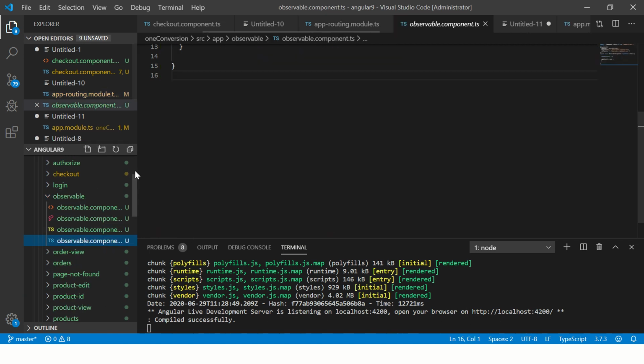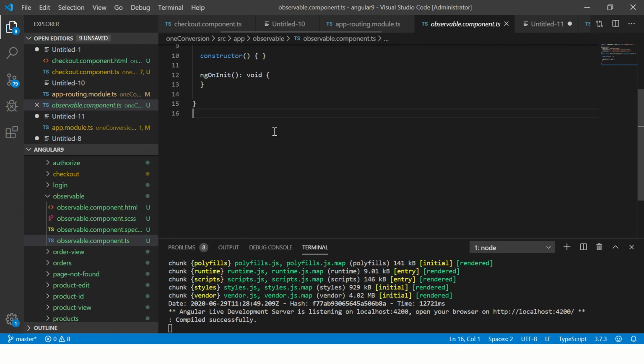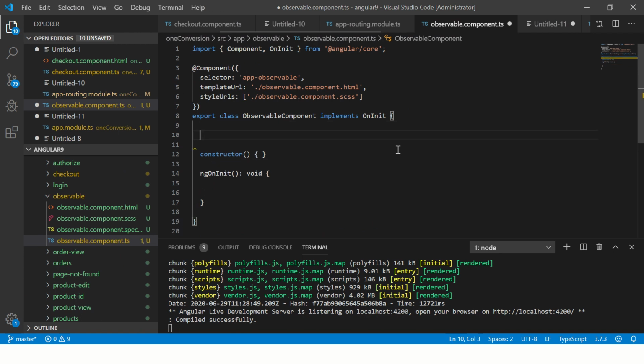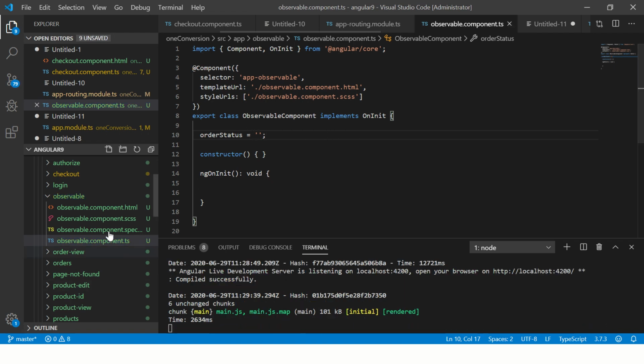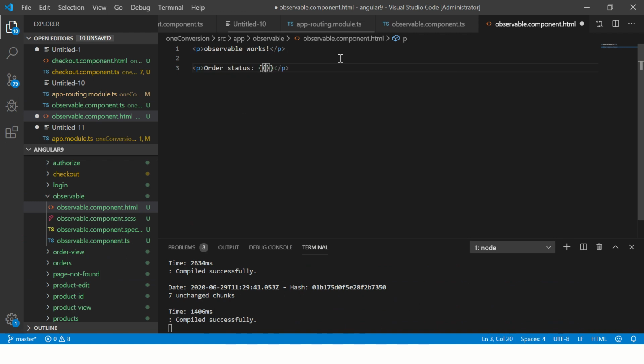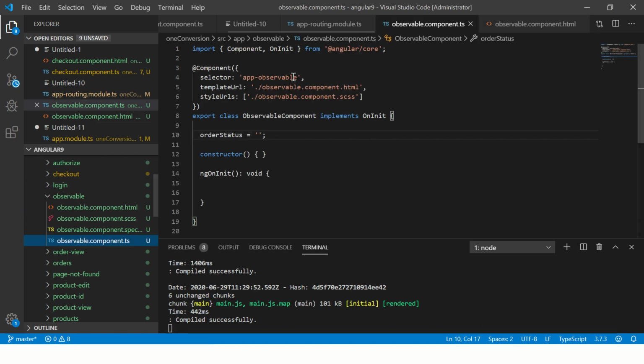Okay, so we see observable works, which means that the component is correctly mapped to our route. All right, so let's go to the observable.component.ts file, and this is an empty template that we have. What we are going to do here is first declare a few things. I'll say orderStatus as one of the variables, equal to empty. Initially there is no value, and in the template we'll use interpolation for order status to put that value, right? So it's initially empty.